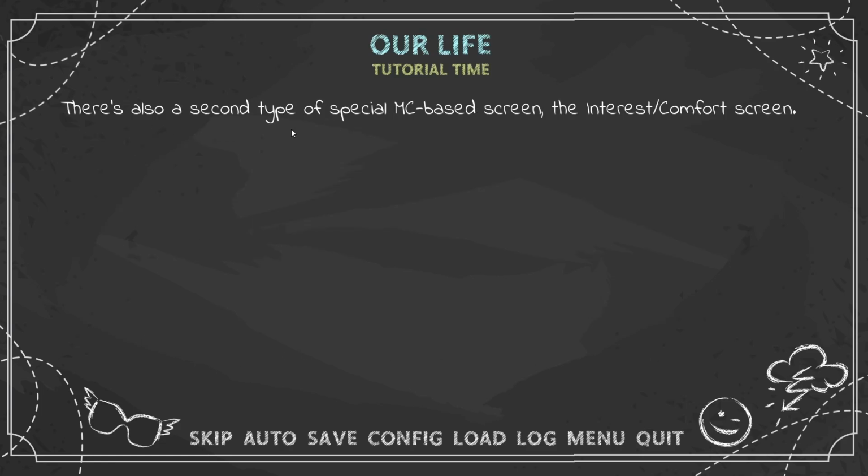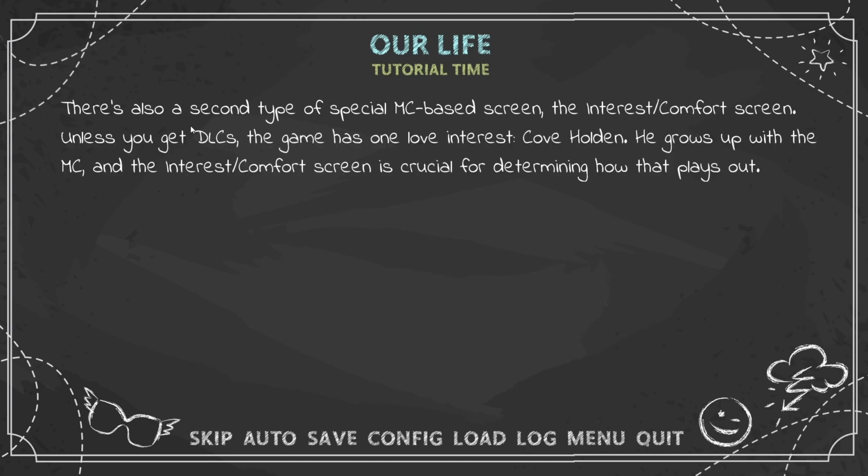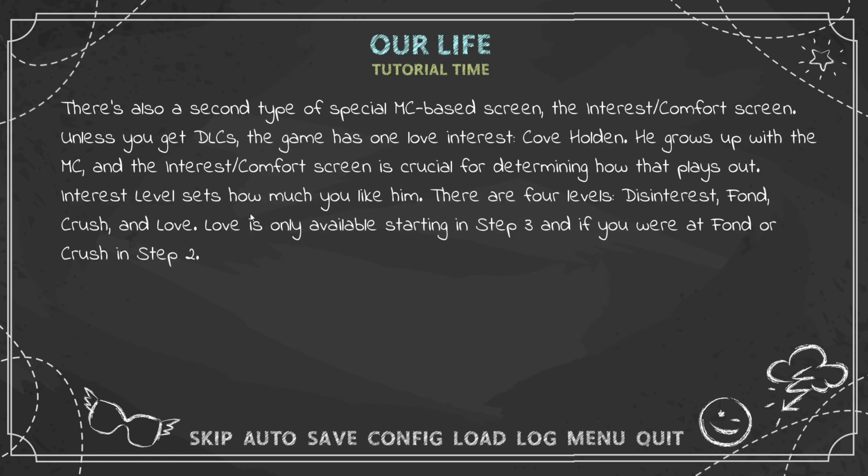There's also a second type of special MC-based screen, the interest and comfort screen. Unless you get DLCs, the game has one interest, Cove Holden. He grows up with the MC, and the interest and comfort screen is crucial for determining how that plays out. Interest level sets how much you like him. There are 4 levels: disinterested, fond, crush, and love. Love is only available starting in step 3, and you are fond or crush in step 2.